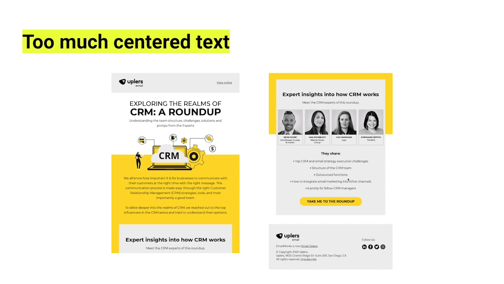And this is too much centered text. So it's not terrible here. It could be worse, and I do see it worse. One of the things that makes it okay is that this text is actually a little bit bigger than your average tiny text that you get in a lot of emails, and they are sticking to centered text, which I think is helpful.